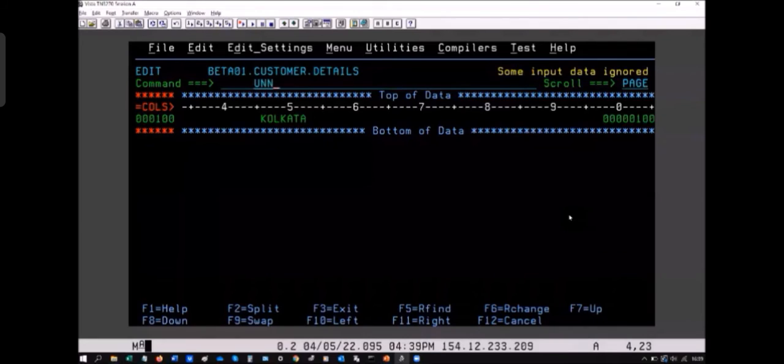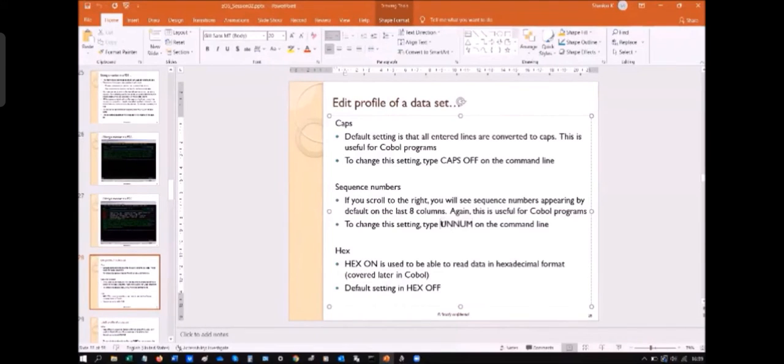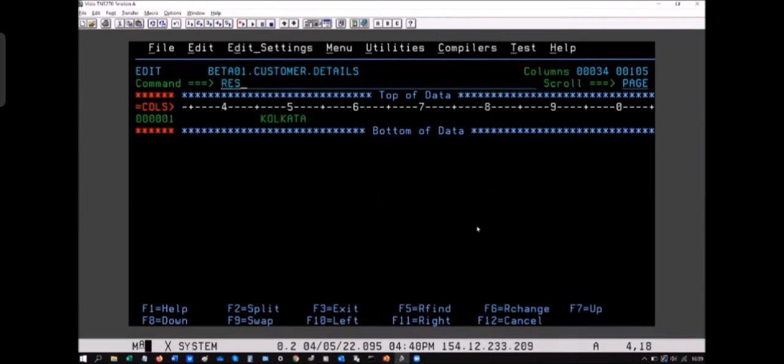Unnum. Let me do unnum. Stay with me. Then let me hit F11. Now can you see the sequence number is gone? So whenever you open any data file for the very first time, please do what primary command? Unnum. Is that clear? Any questions from anybody so far?